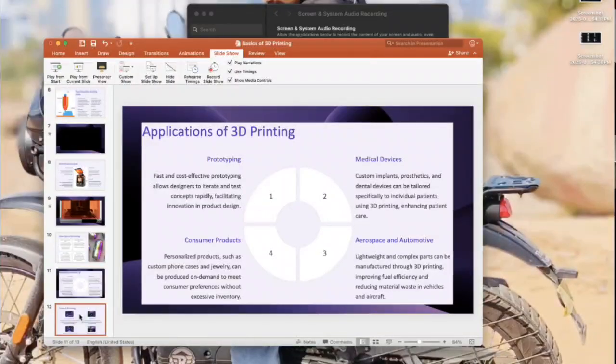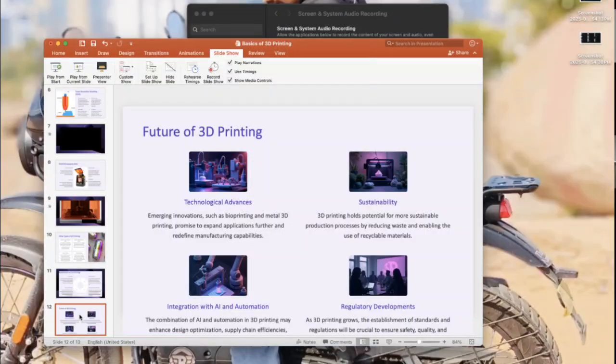That was about applications. And what is the future of 3D printing? Nowadays AI is included in everything, right? AI is a part of everything, from making Excel sheets to writing code. In the same way, if we integrate AI and automation into 3D printing technology, that will make things easier and simpler.